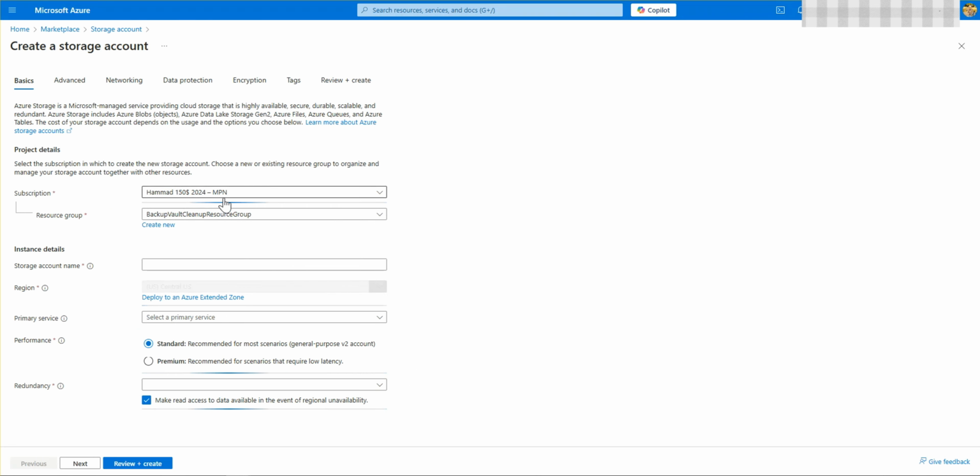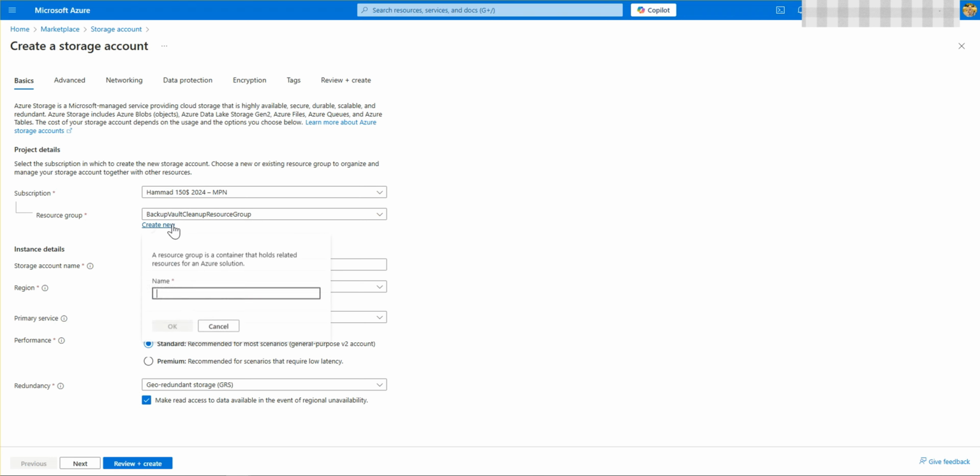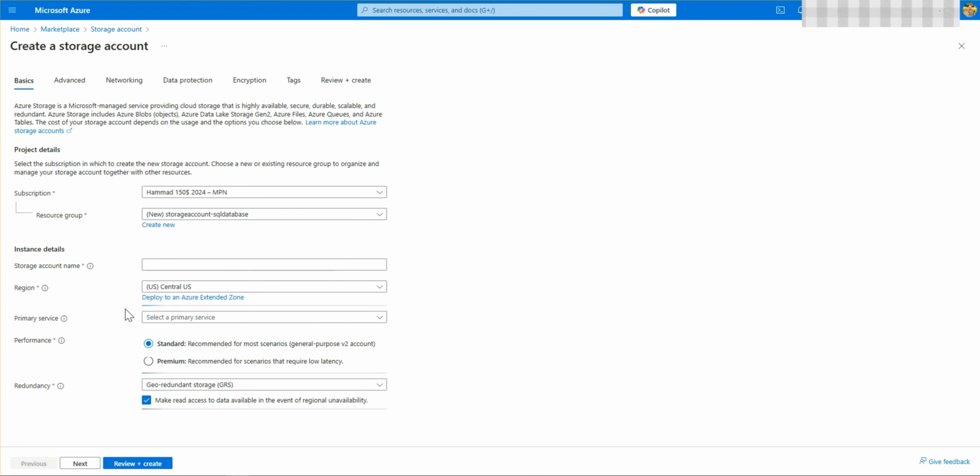Then you have to select your subscription, and then you have to select the backup resource group. Here I am creating a new resource group, so that will be the storage account data SQL database. Then click on OK. Then we have to select the service here, so we select the standard one, Azure Blob Storage, Data Lake Storage Generation 2.